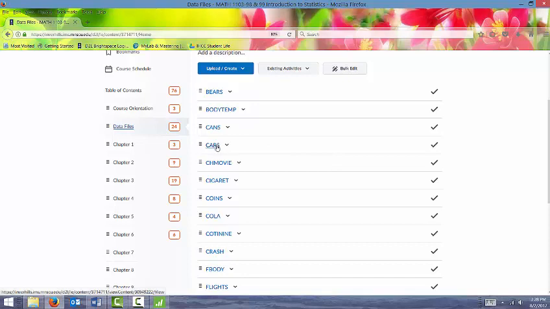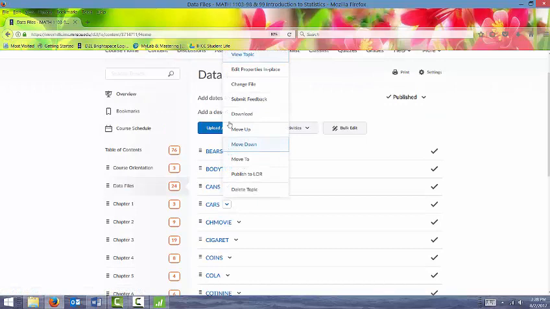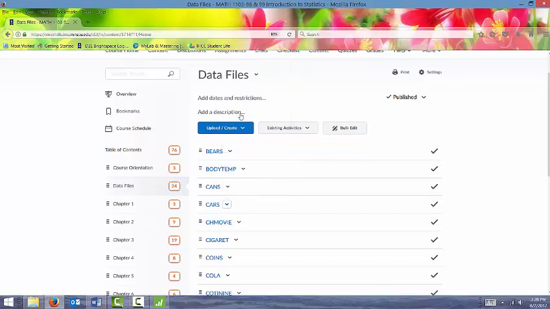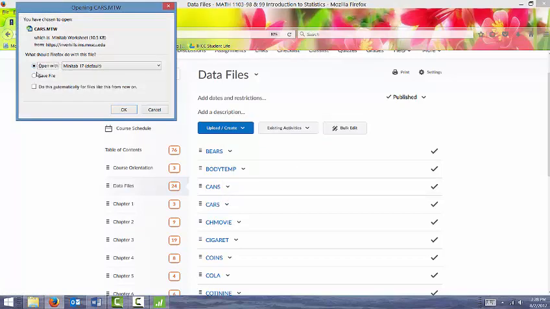We're going to open up this cars data file, and so you click on this arrow and it brings up some options. I may have more options than you do because, again, I'm an instructor and so I can do more, but you want to download this file, so click on download, and then it should give you the option to either open with Minitab or save the file. Sometimes if you don't have Minitab, then it won't be set as your default, but if you have Minitab on the computer you're working on, this should be the default for the open with. You can also choose to save this file.